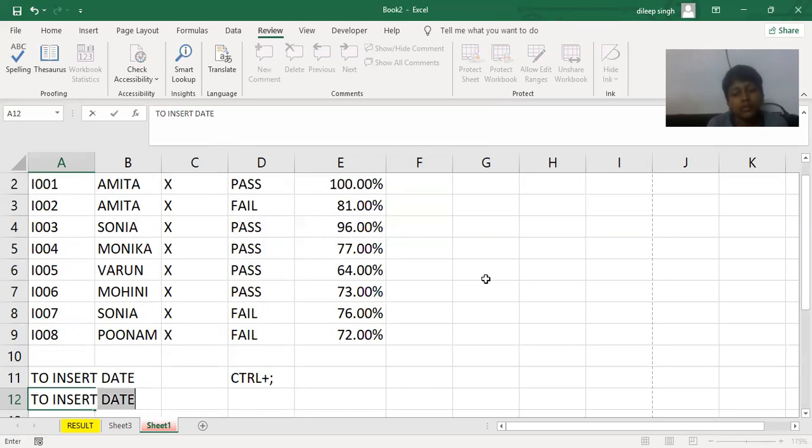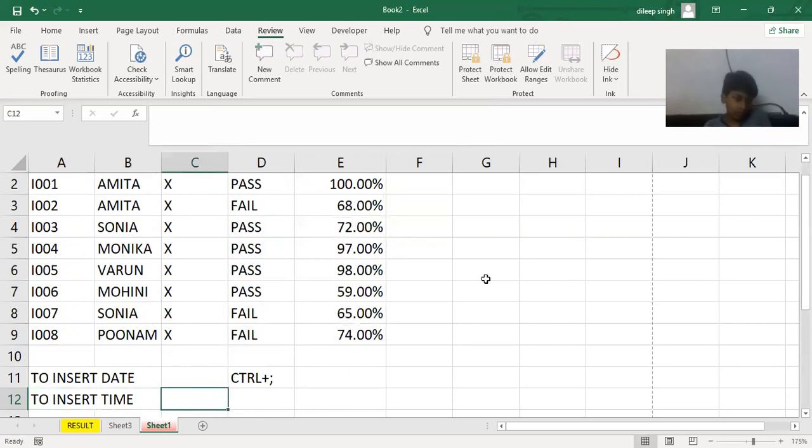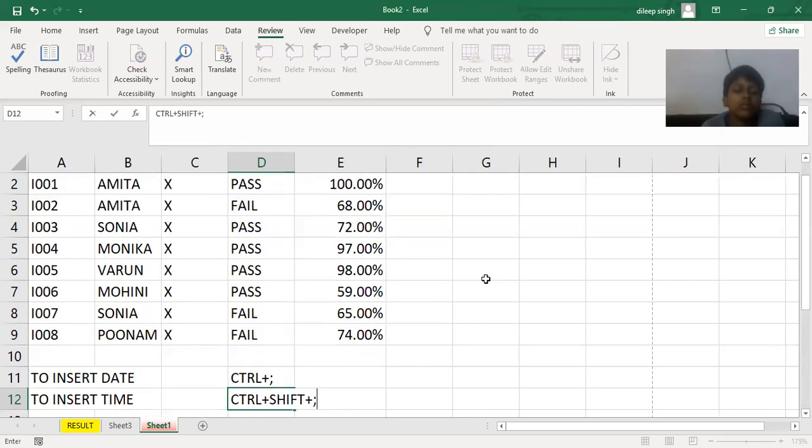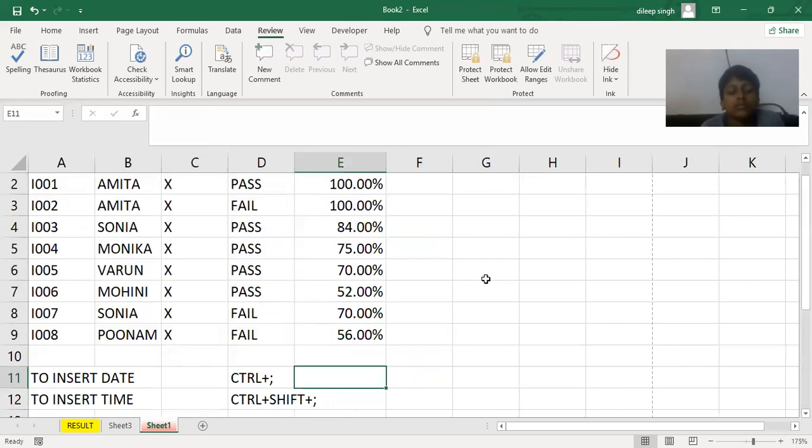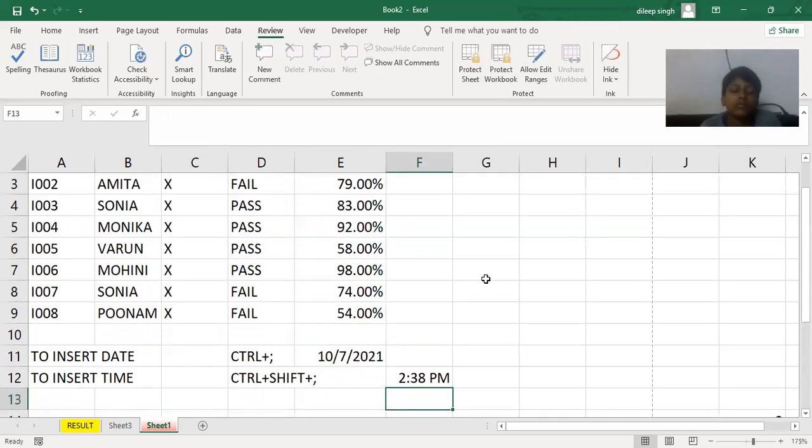To insert the time, we use Control plus Shift plus semicolon, and we will get the time. Just see there, here we get the date. And here we press Control, Shift and semicolon, we will get the time, right?